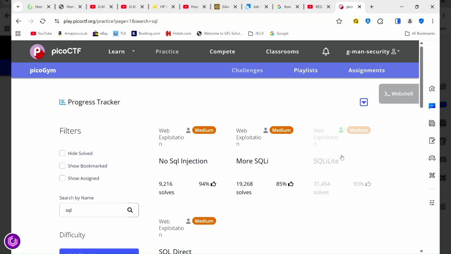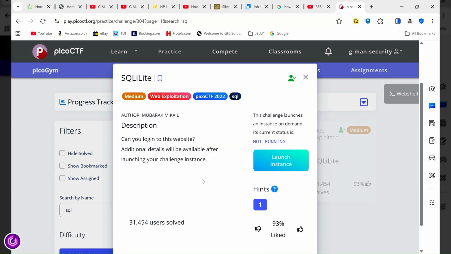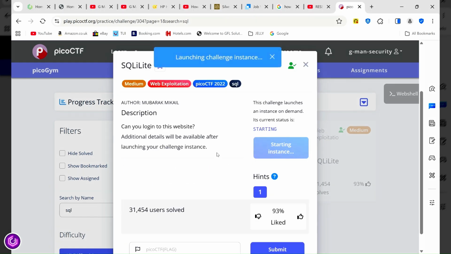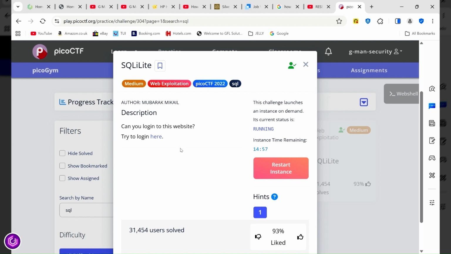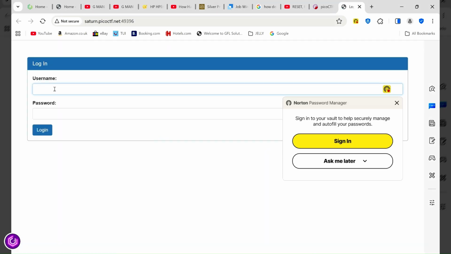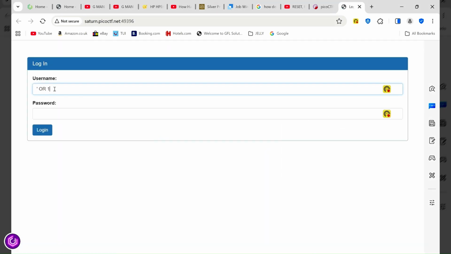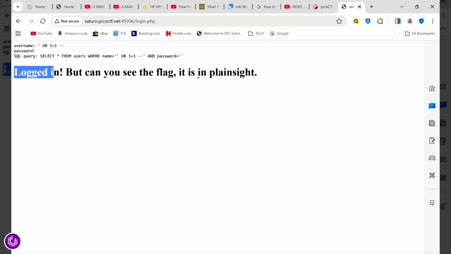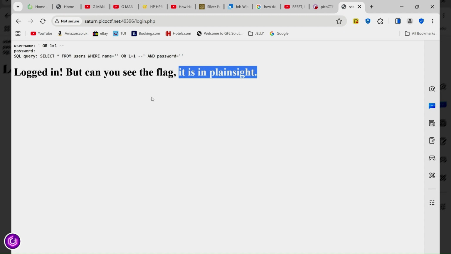So, back to the CTF challenge, we start up the server and click on the link to the login form. Typing in the original SQL injection payload slowly, so you can see, and logging in, look at the message displayed. You are logged in, but you cannot find the flag, even though it's in plain sight?